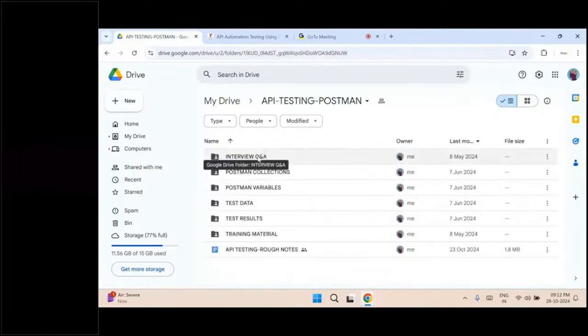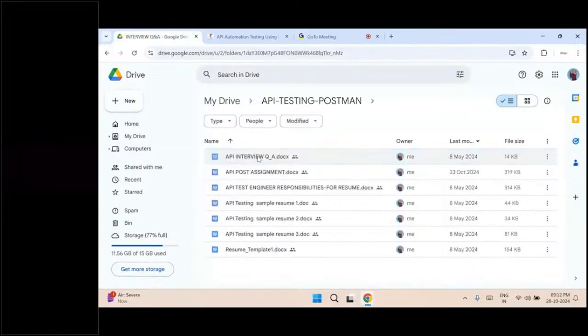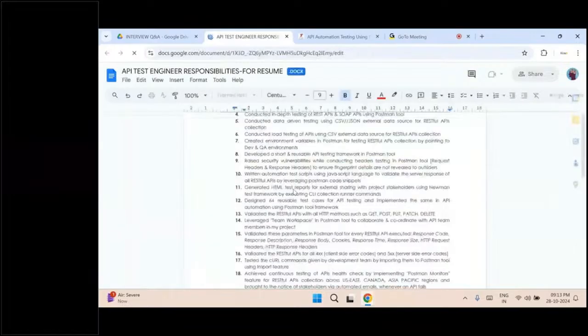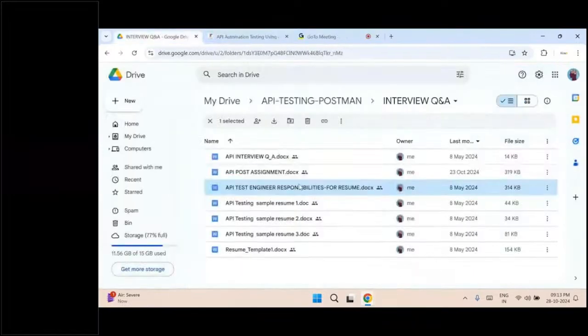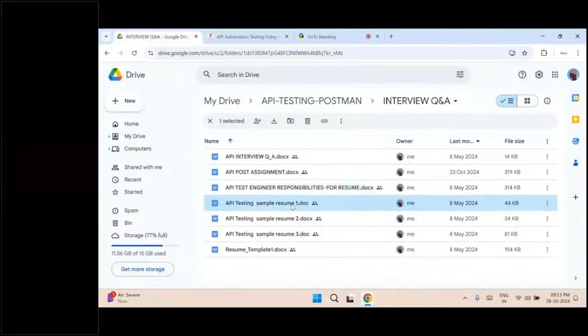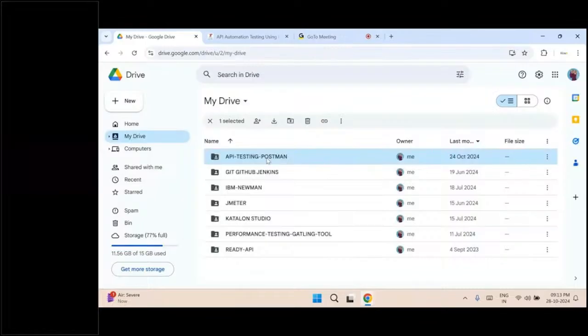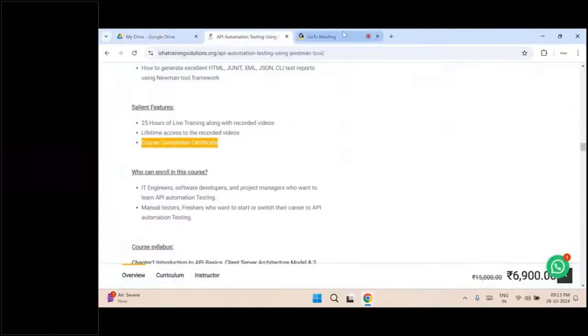And then to assist you on the interview process, I have certain interview questions along with answers and some multiple choice questions, which is like a post assignment that all of you will take towards the end of the course. And these are the API test engineer responsibilities that you can put on your resume, which I have written here, just the responsibilities, and certain sample resume templates that you can use, which I've kept over here. So overall, this is the folder which I'm going to share with you from my Google Drive, so that every day's class and the related notes will be uploaded here. So that's something that you will get from the course.